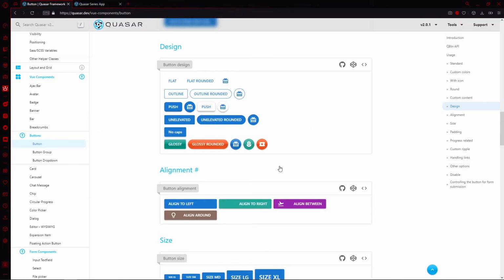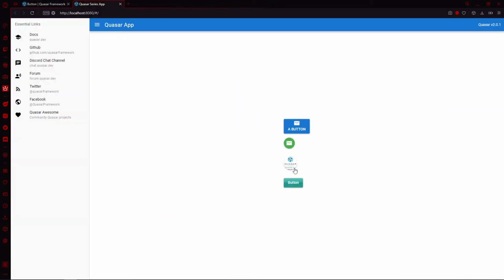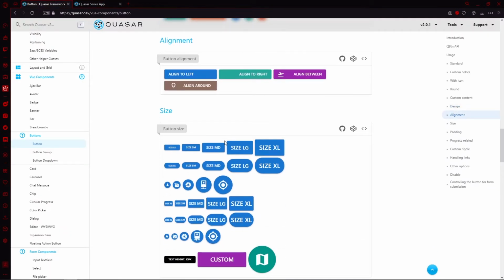So aside from those, you can also have a glossy button. As you can clearly see here, you have the glossy. In order to do that, simply add glossy. And then let's keep it so. As you can see, it now has a glossy finish. So moving on, we have alignment.